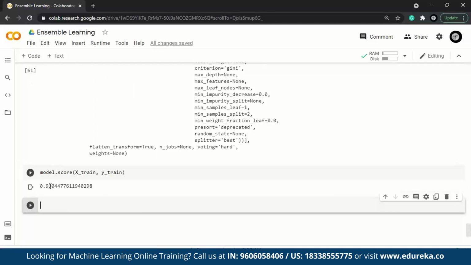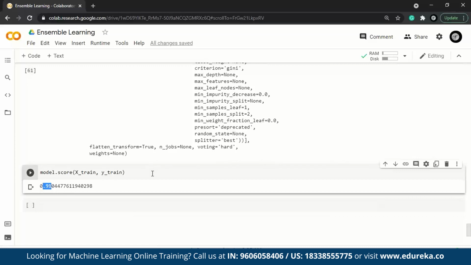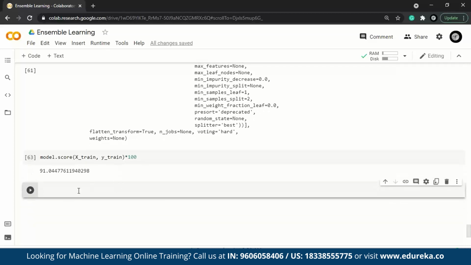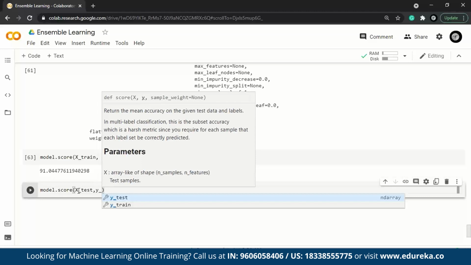So as you can see here, we're getting a 91% accuracy, right? If I multiply this by 100, you'll see we're getting 91% accuracy, and this is on a training data set. This is something which is expected. Now let's see how much accuracy we can expect on our test data set. So it'll be model.score. We have x test and then we also have y test.